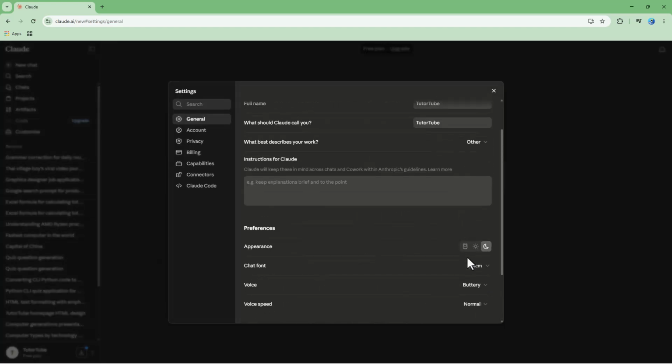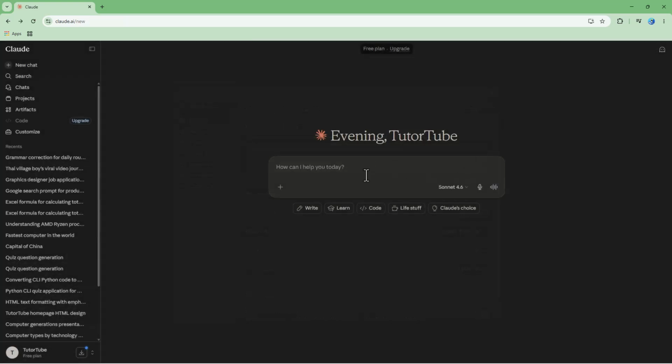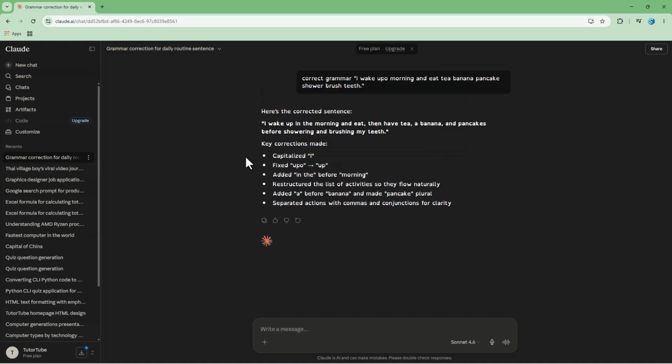So this is basically how you can, let's say for example, work around with the font, and you can even change the voice settings as you want right here, and the font gets changed accordingly. So that is basically how you can work around with Claude appearance and chat font inside of Claude AI.